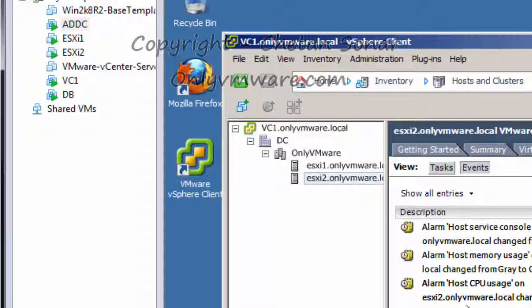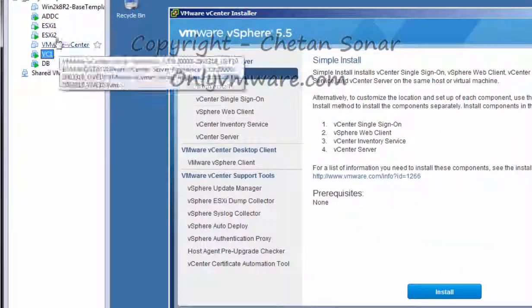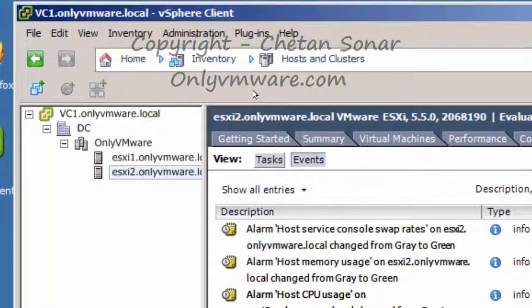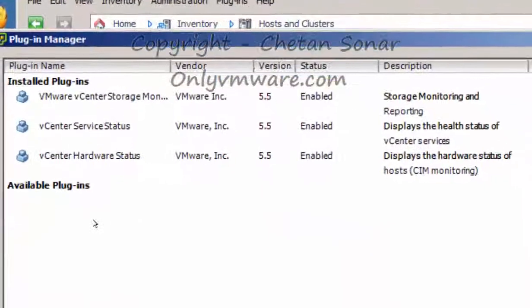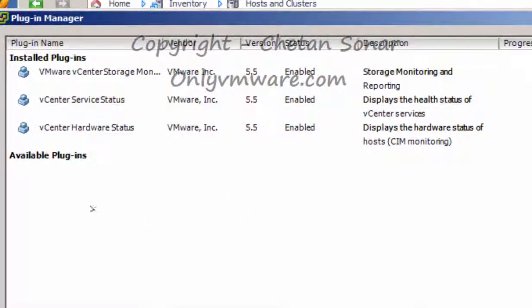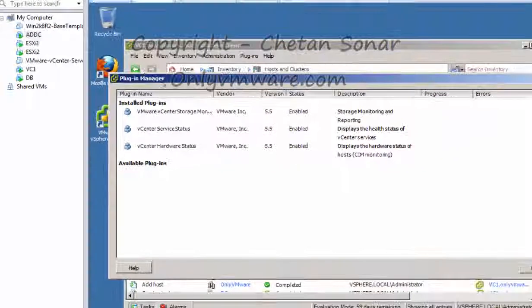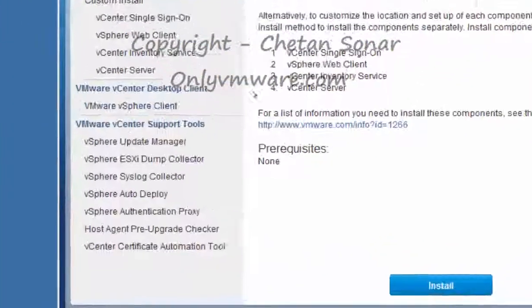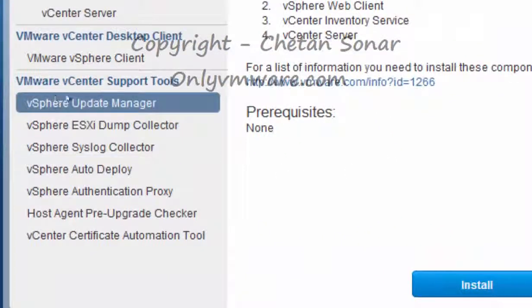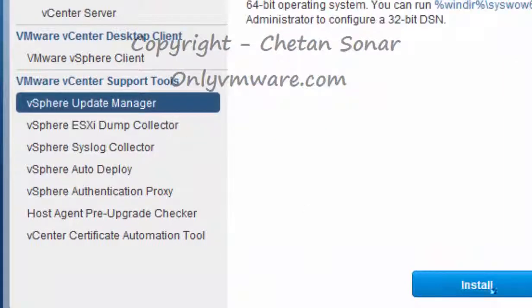Now let's proceed with the update manager installation. So let's go to the VC server. We can confirm if the update manager is installed or not. Go to the plugins and manage the plugins. Once the update manager is installed, you can see the plugin over here. So go to the VC server and install vSphere update manager. Install.